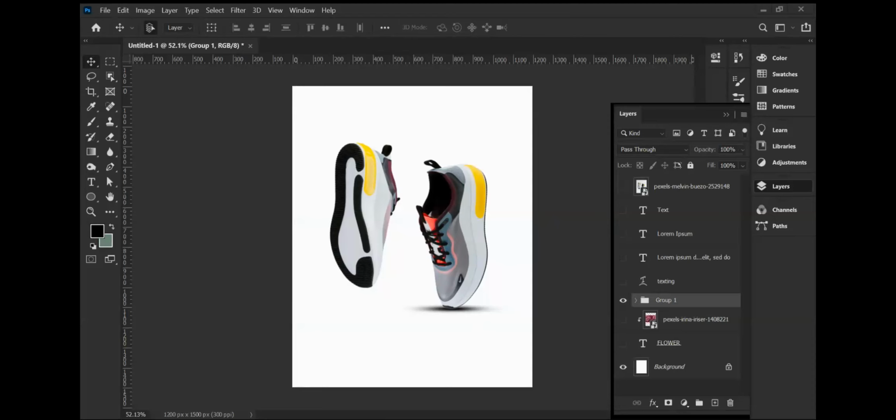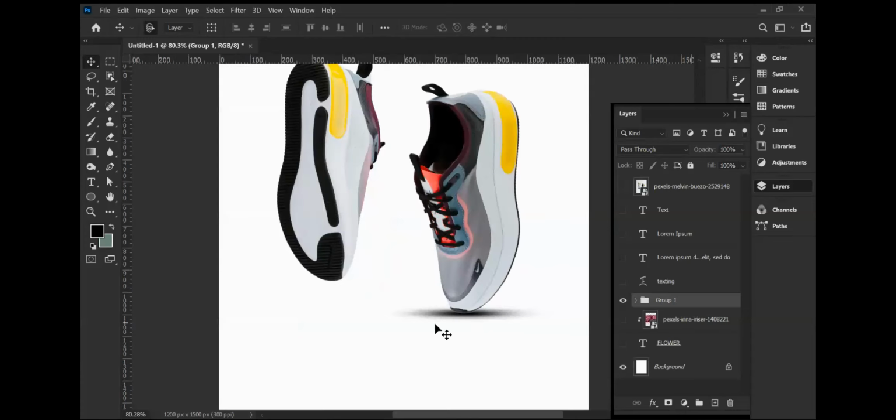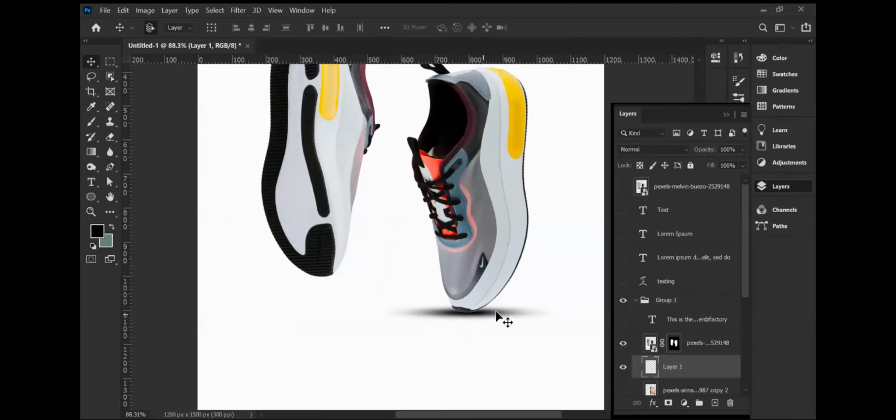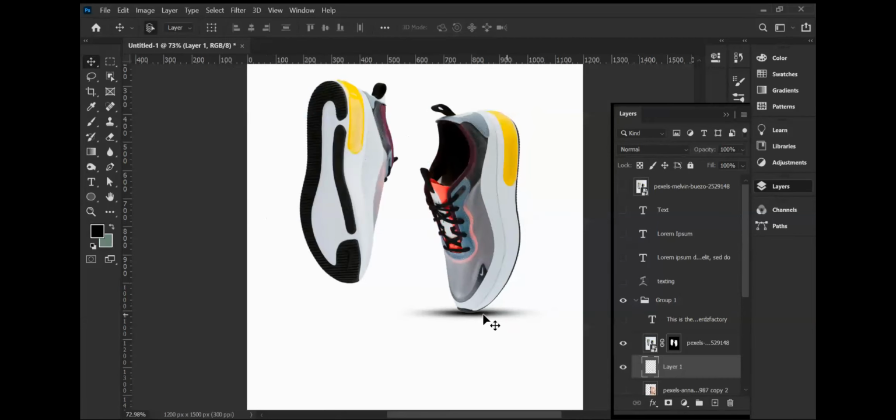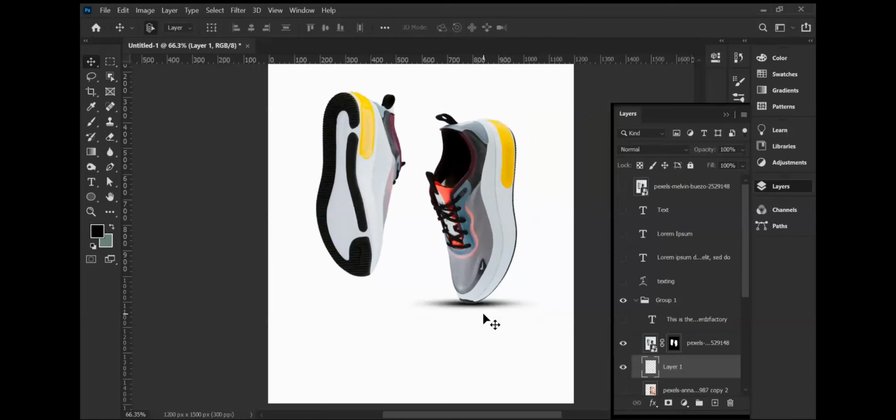So any question before we proceed? Okay, so the closer your shadow is to your object, sorry, can you go over it? Go over it again, sir, please.